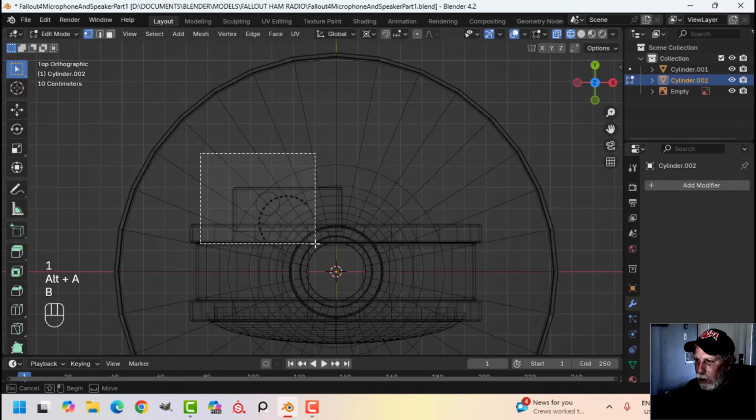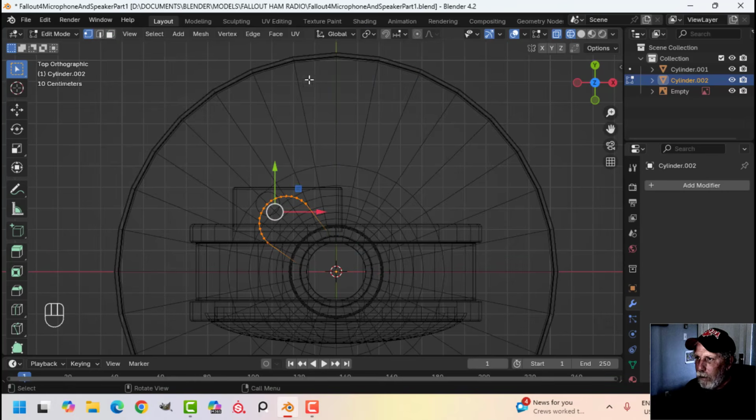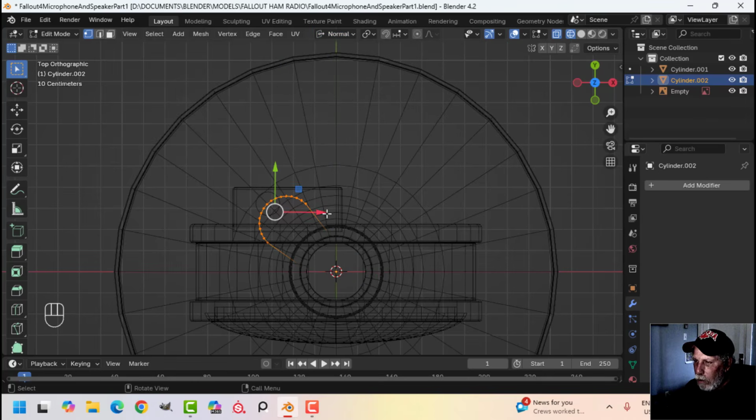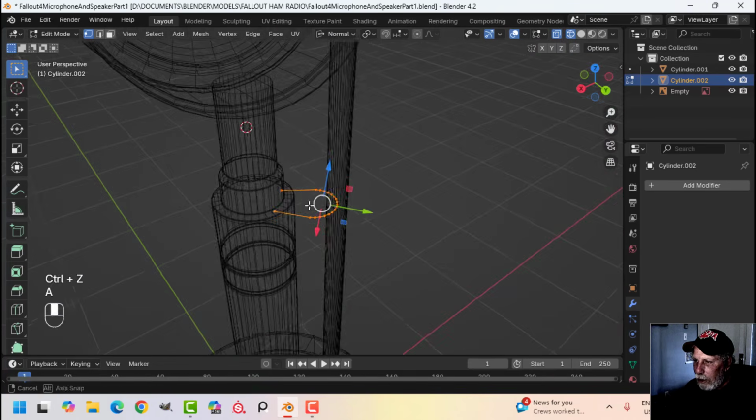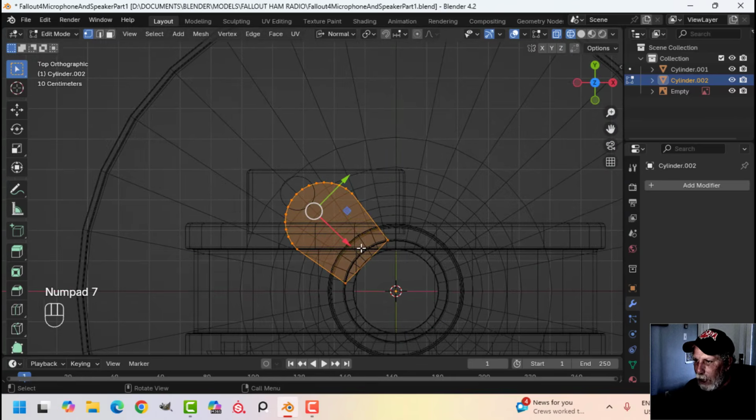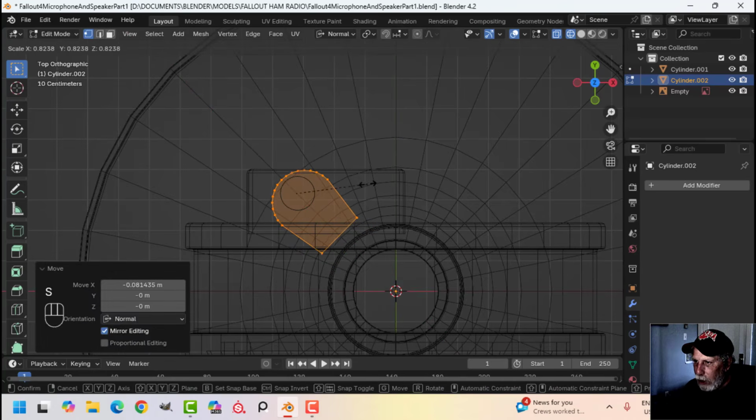So now I'm going to select these and I'm going to switch this back to median point, and I'm going to try normal. Now that didn't work, so watch this though. I'm going to press F to make a face, and the arrows have changed, but something went wrong. I need to select it all. F to make a face. Look from the top, and the arrows have changed, and now I can move this on its normal, so we can encompass that. I can even scale it down.